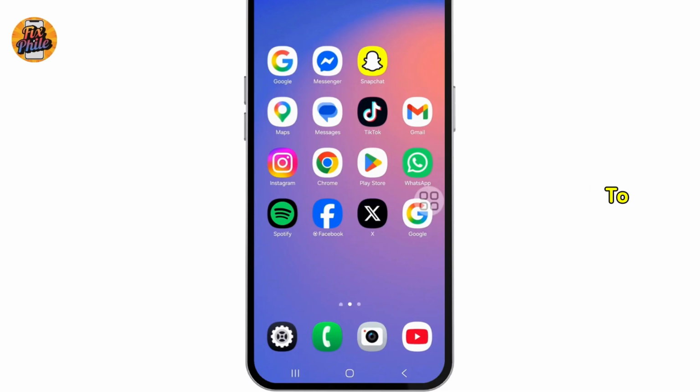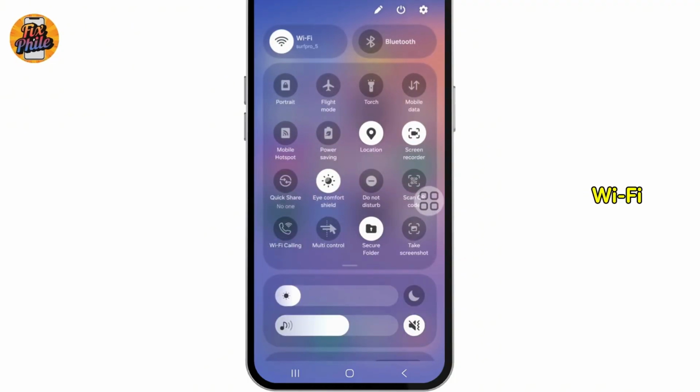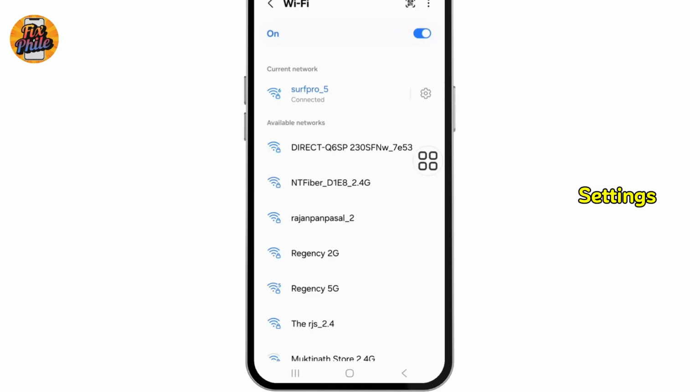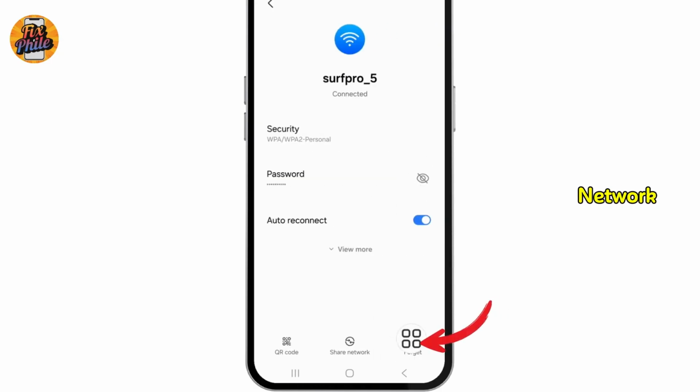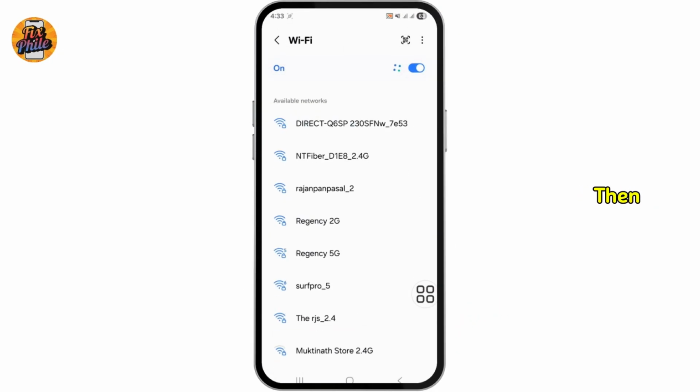The first thing you want to do is check your internet connection. For that, you want to swipe down and here select the option of Wi-Fi. Now tap your connected network, then tap on the gear icon to open settings. Here tap on forget this network. Now restart your router, then you want to reconnect to your Wi-Fi and then check.